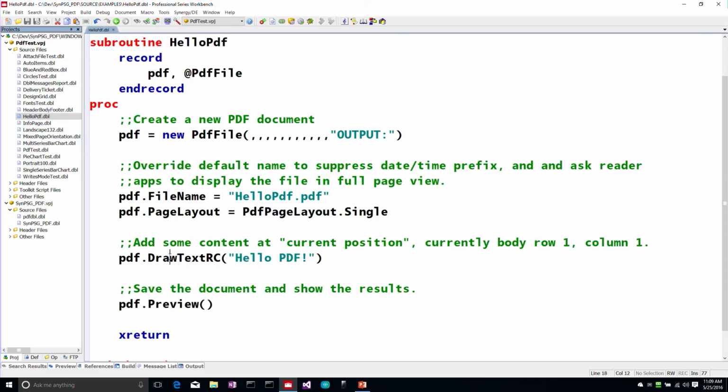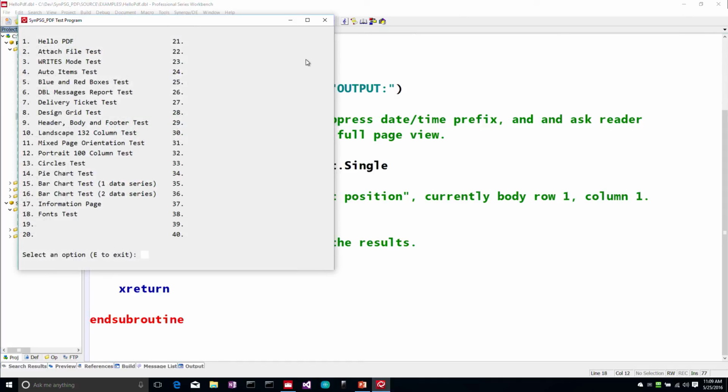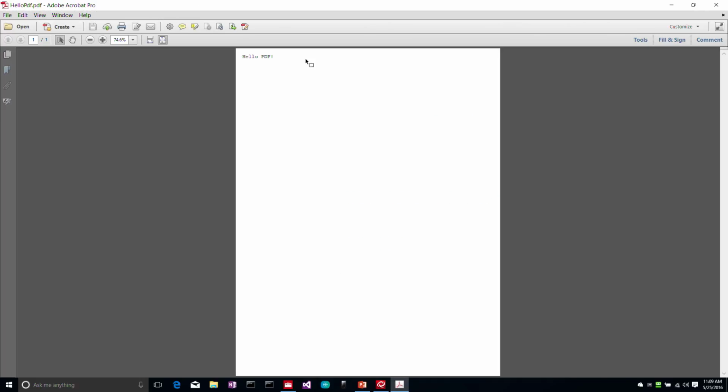Then I'm just doing a draw text RC. It defaults to row 1, column 1 in row column mode, and it just outputs the text. Then I call pdf.preview, which saves it and launches it. That's about as simple as it gets. If we run this application and select HaruPDF, there's our PDF that we just created. Very simple.